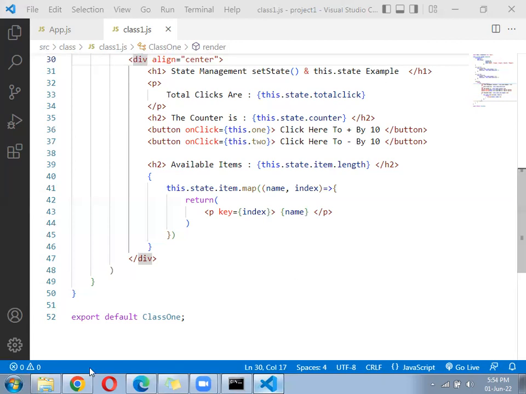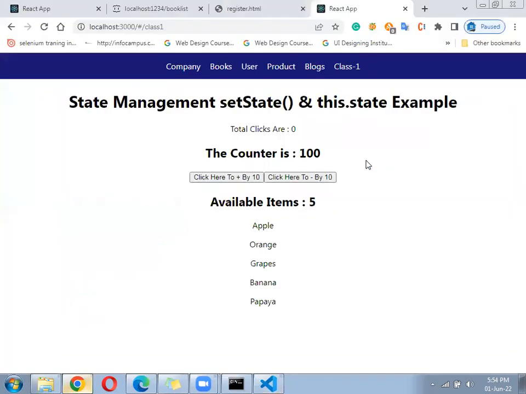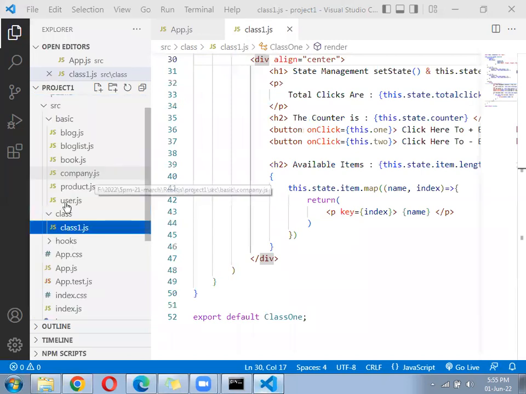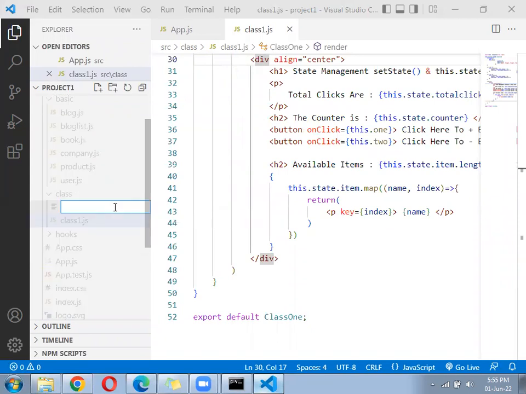Okay, we'll create the next component now. Class 2.js. The next component under the class folder. Under the class folder, we will create the next file, Class 2.js.